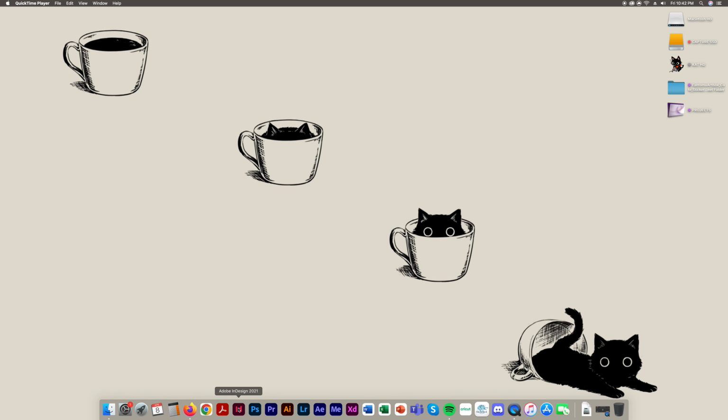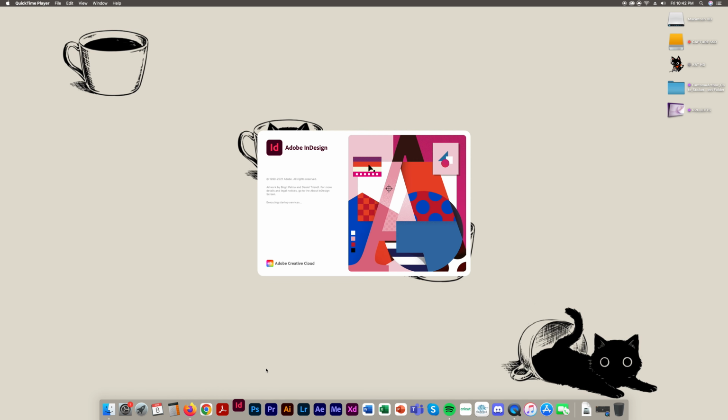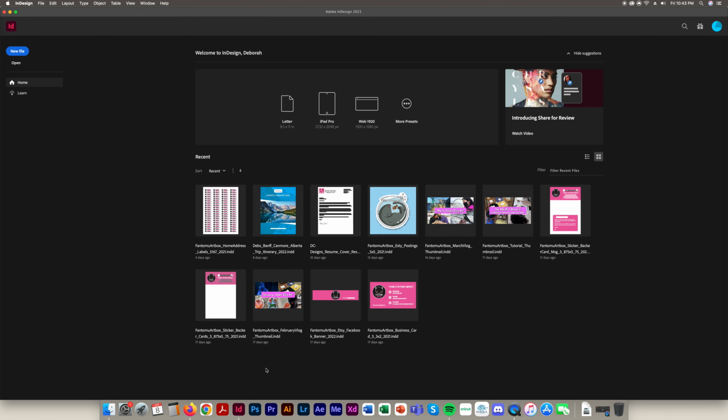So, without further ado, let's open the InDesign program. Now, I'm using InDesign 2021. Yours might be 2022, or a newer version, or an older version. Either way, you can follow along. It hasn't changed so much that you wouldn't know, like things might be in a different place, but overall, it's pretty much the same thing.